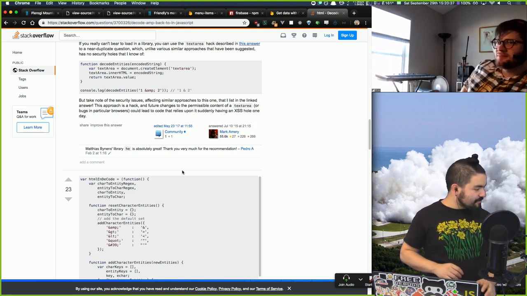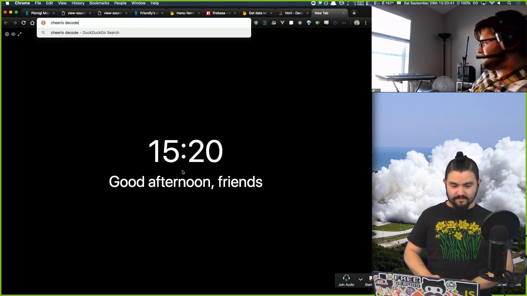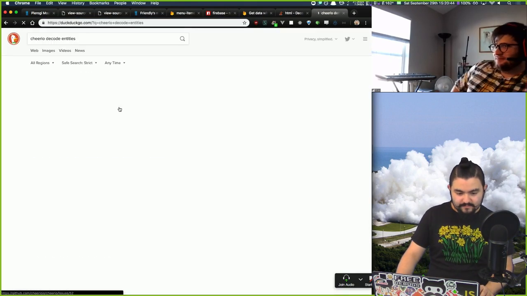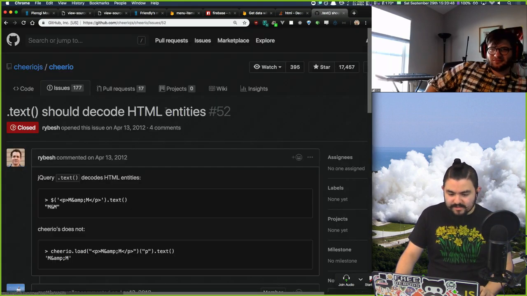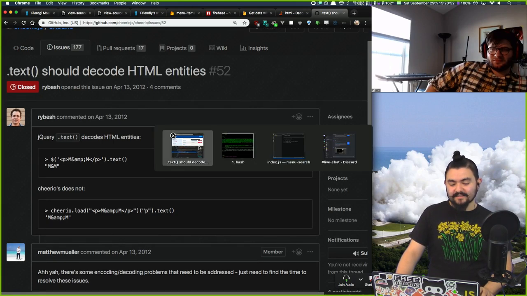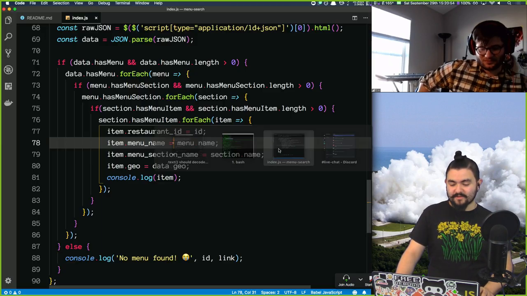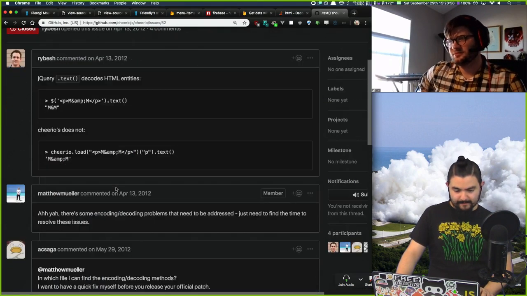Alka is saying Cheerio might support it. Decode entities option. Let's see. Cheerio decode entities. Text should decode HTML entities. Well, I think the thing is, technically, we're just grabbing the raw HTML, like right here.